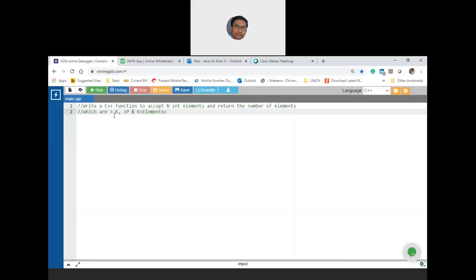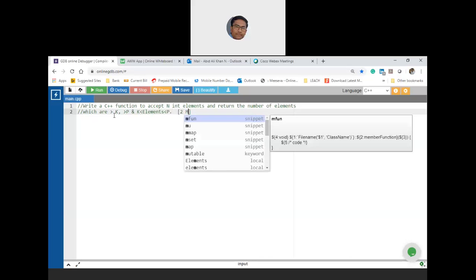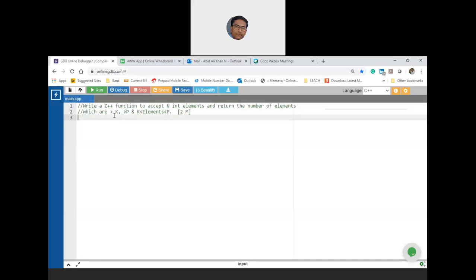Okay. So assume that this is your requirement and this is, let us say, a 2 marks question. Write a C++ function to accept n integer elements and return the number of elements which are greater than k, greater than p, and in between k and p. Therefore, it is evident that the value of k is less than p. Okay. So how do you solve this?